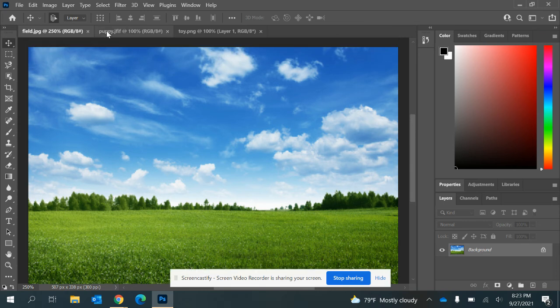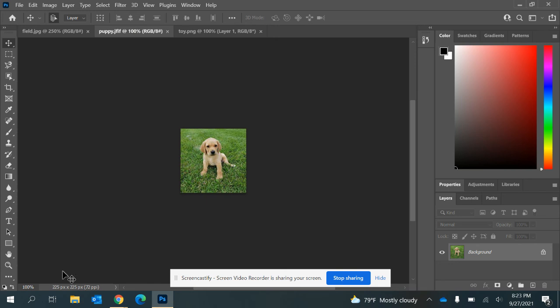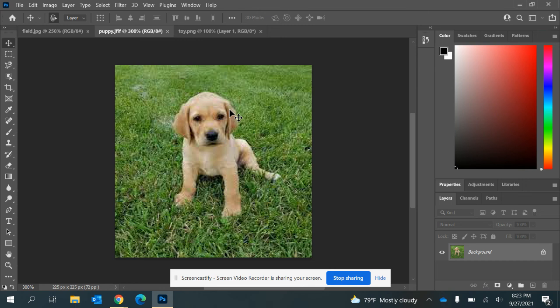Now that we have that, let's go to our puppy. And I'm going to do the same thing to him so that I can see him a little better. I am going to do him 300% because he's very small. And he's going to be a little pixelated, but this is just a tutorial, so he doesn't have to be that great. Now we need to cut him out.